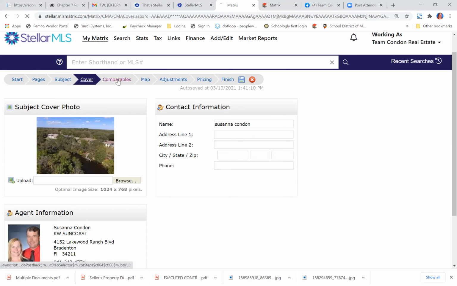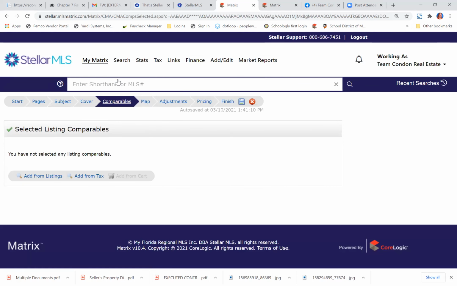All right, so comparables. Your comparables, this is where it gets interesting. You want to find the properties that are most like the property you are trying to price. In a community, it's super easy. You're just going to look for those listings that are in the community. So this is Mill Creek, so I specifically want Mill Creek.